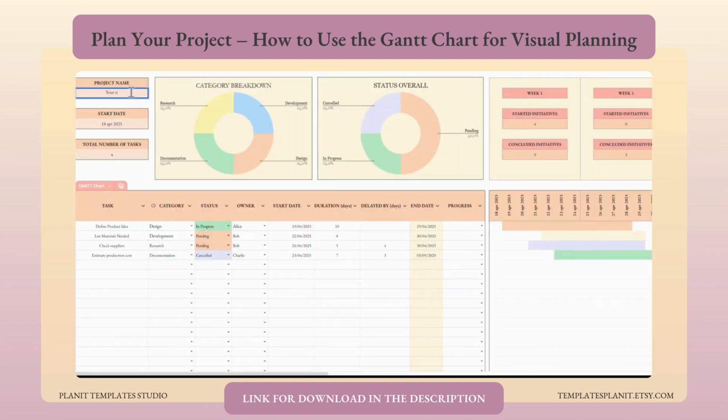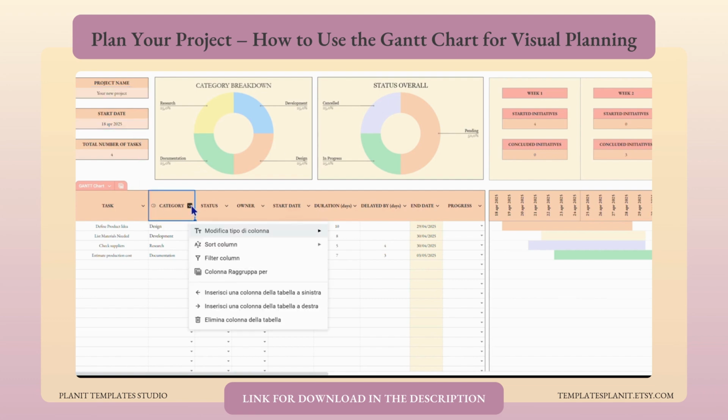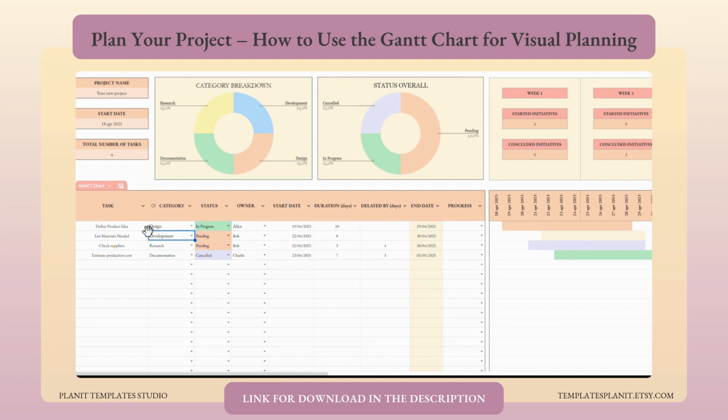Next, move over to the Gantt Chart tab. At the top left, start by entering the project name and the start date. This cell is pre-filled with the current date when you open the spreadsheet, but you can change it to whatever date your project begins. Now let's go to the table itself.